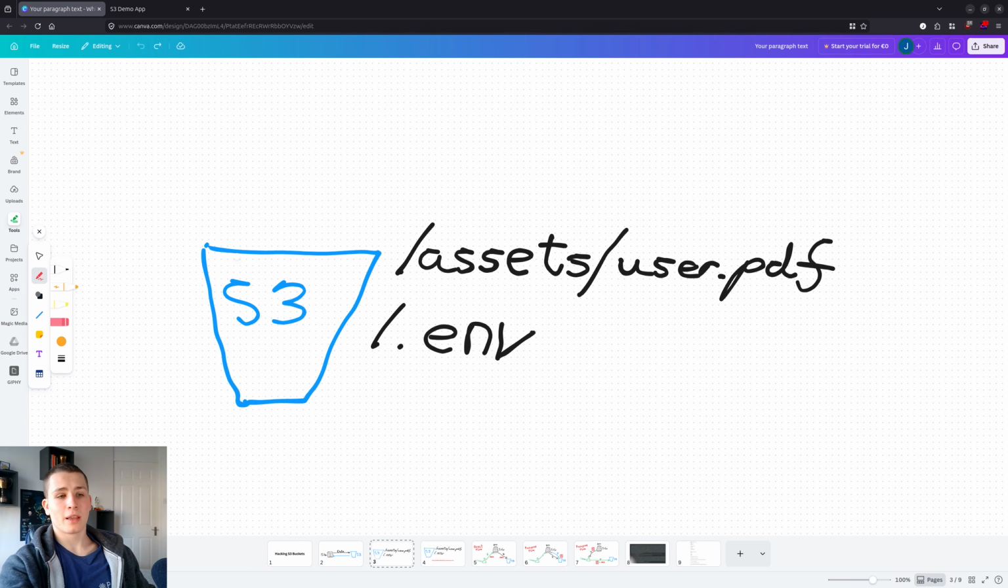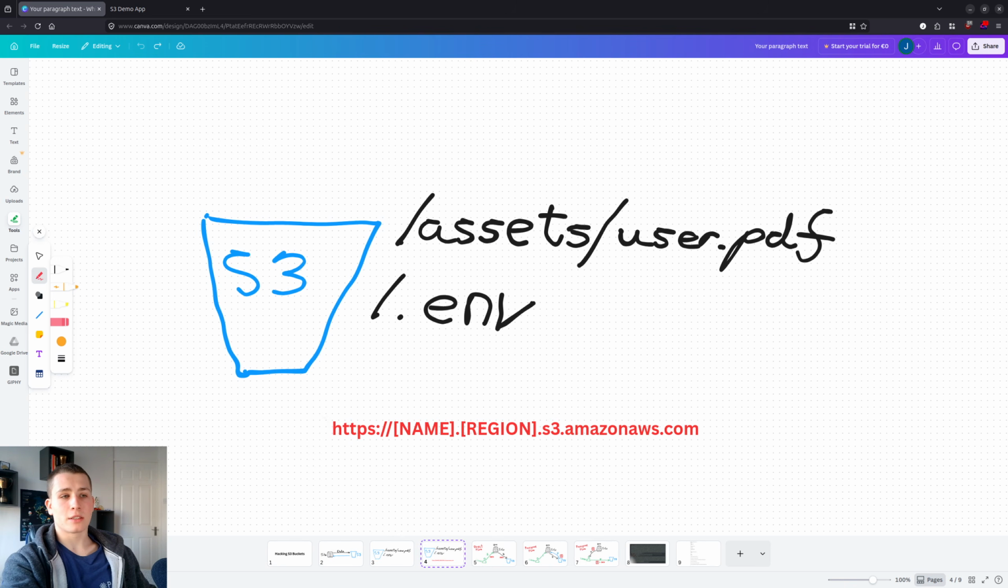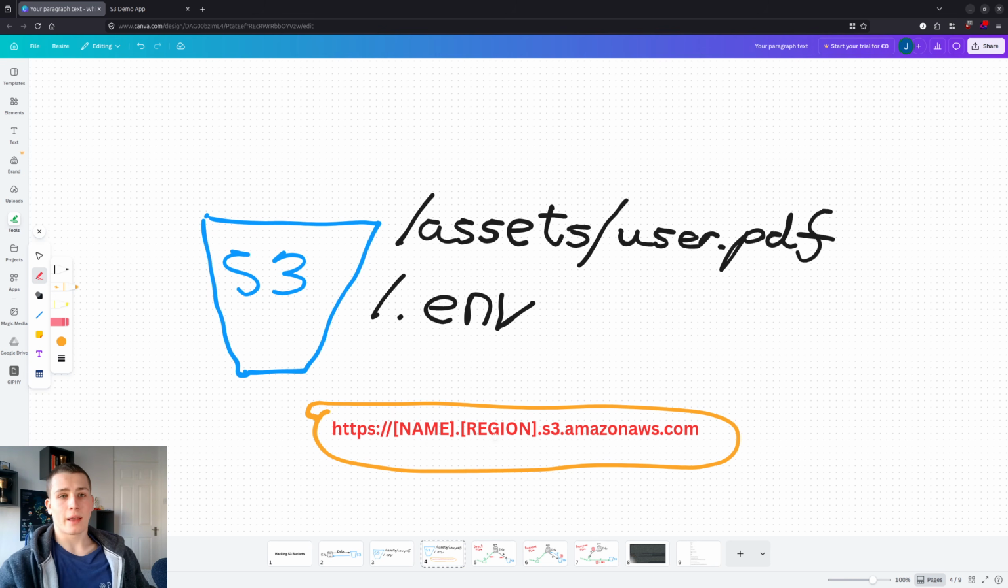There are many other reasons, but those are the main few reasons why it's just cheaper and safer to do it. And you'll generally see S3 as this kind of URL here. You'll see the name of the bucket, the region it is in, and then this .s3.amazonaws domain. It can look a little bit different, and I think the region is actually optional, so this should work.